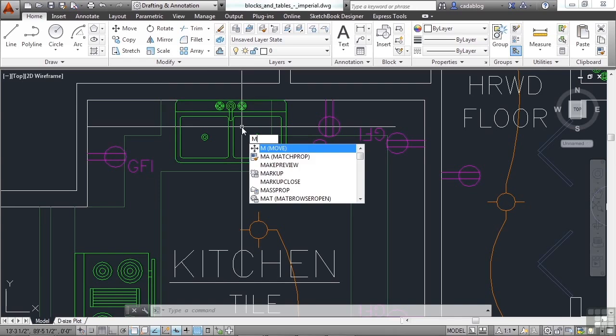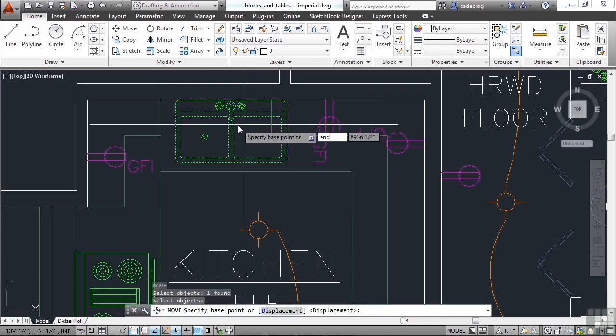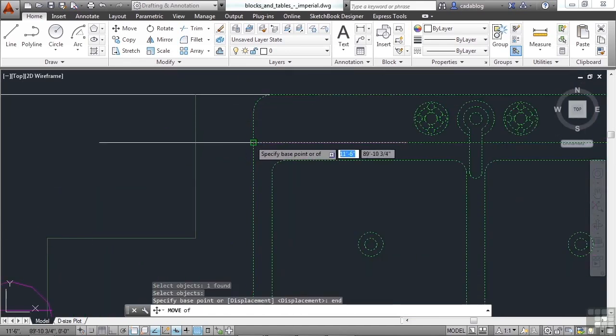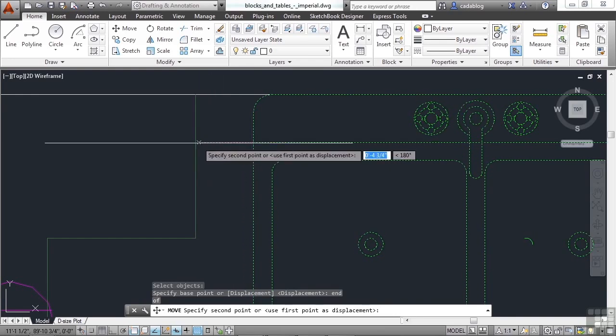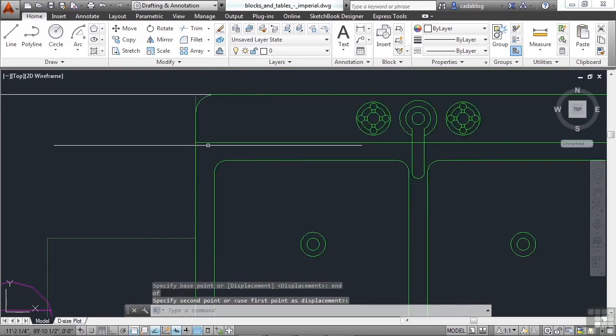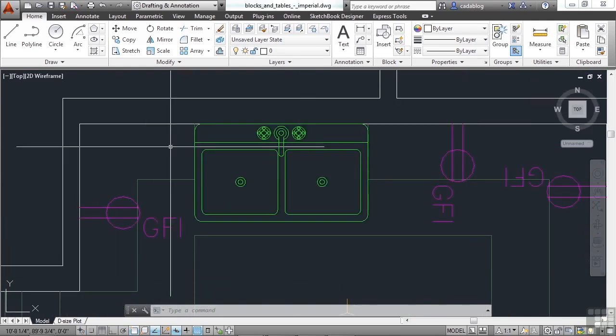We're going to use the move command again, select the sink, press enter, and now pick end point. If I grab the end point here, and now I use the perpendicular O snap, it'll put this line perpendicular to that line we selected, and it's in the right spot. And since it's perpendicular, it moved it orthogonally or straight, horizontal to the left, and put it in the right place.